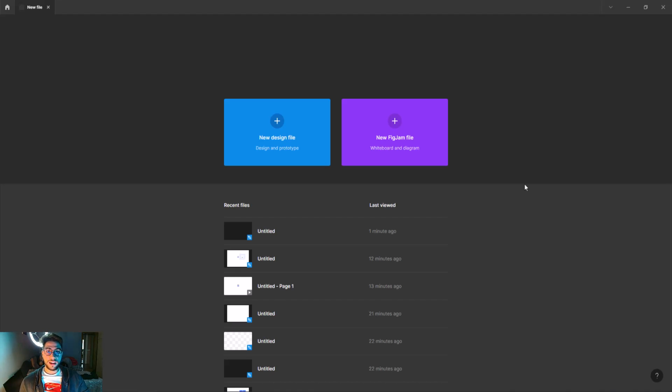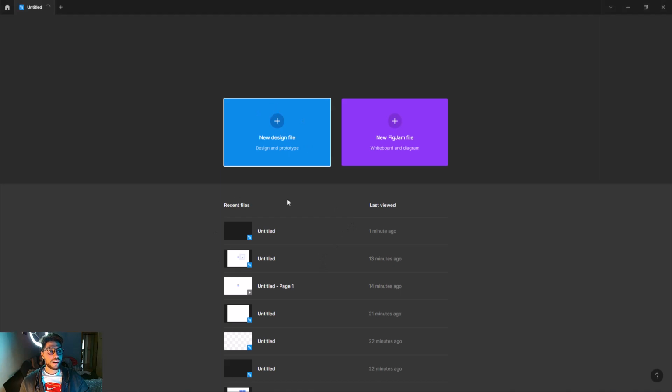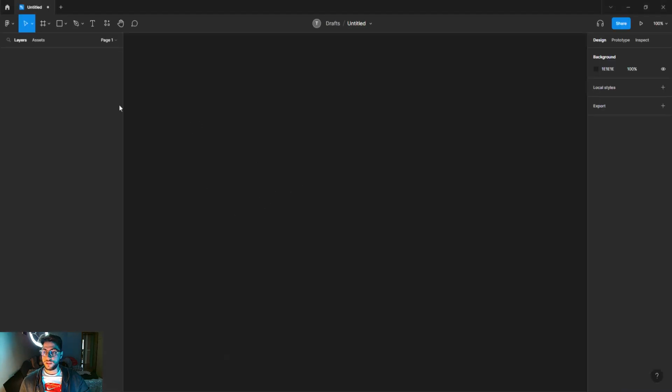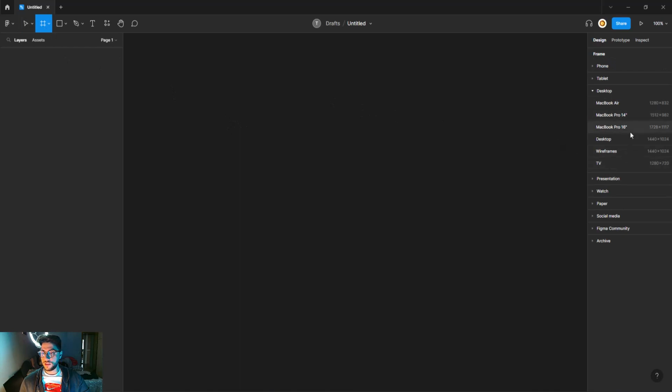Today we'll be doing a hover effect button on Figma, and let's get straight into it. So first things first, we need to open a new design file. Whenever we open a new design file, you can go ahead and create a new frame. It doesn't really matter for the tutorial purpose, so I'll go ahead and create a desktop frame.